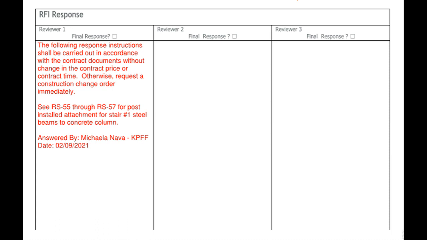The following response instructions were provided by the structural engineer. The work shall be carried out in accordance with the contract documents without change in the contract price or contract time. Otherwise, request a construction change order immediately.